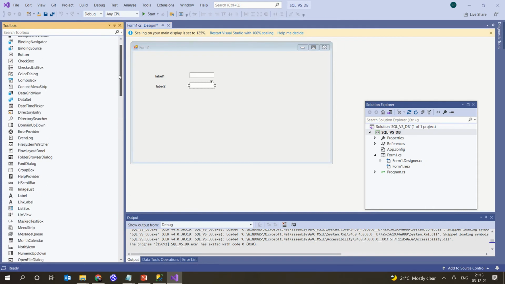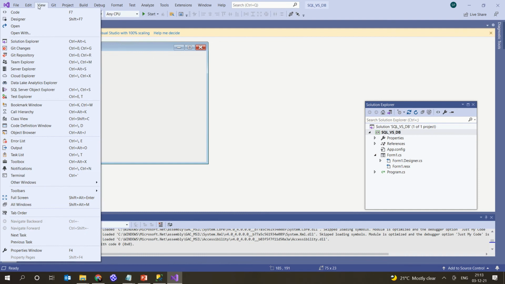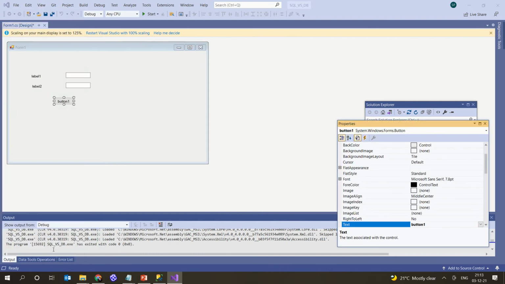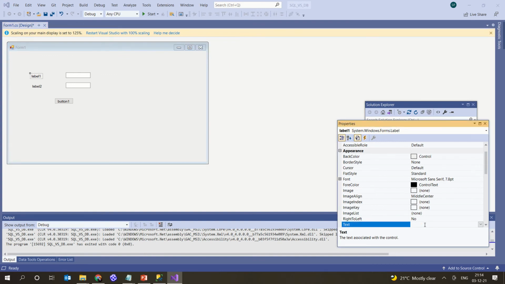I need a button which is here. So this is what I want. So now I need the label properties. Going to the View menu, opening the properties window and clicking on the label. So I am going back to the label and changing the name. I'm changing the name to First Name.